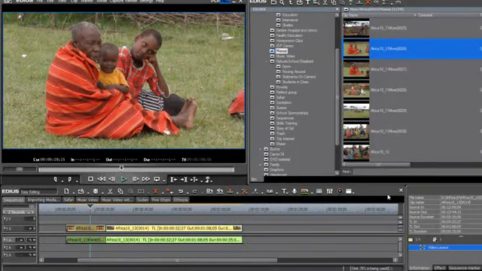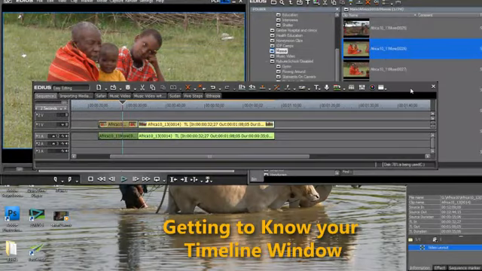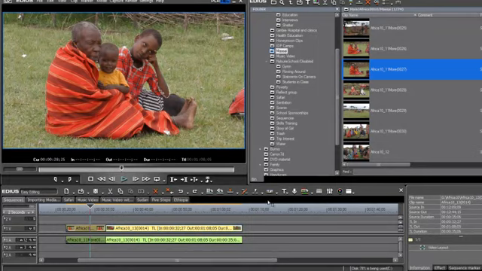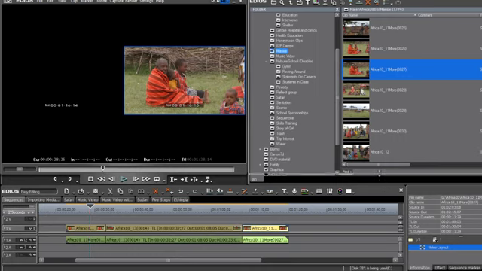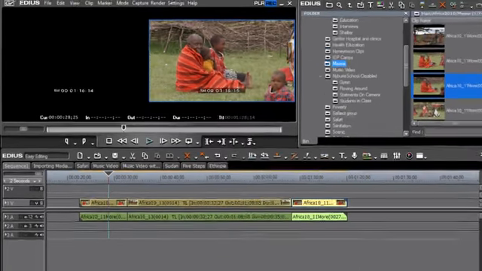When we talk about the timeline window, of course, what we're talking about is this section here. This is the window that we're talking about. And of course, this is where we place our media in order to make our edit decisions to assemble our programs. First of all, let's just stretch this out a little bit so we have more room to work with, and let's learn a few things about our timeline window.